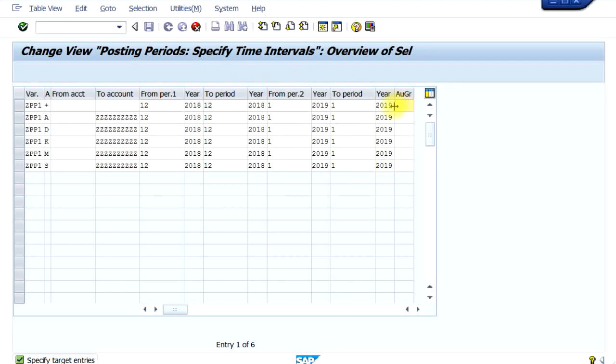And if I give an authorization group, for example, like this, this means the users who belong to this AA11 group are the only ones who have access to post to this period range. Anyone can post under this period range, that is 1 2009 to 1 2009, but only the users assigned to the AA11 group have access to post to the 12 2018 to 12 2018 period range. So this basically is the posting periods screen where you define which periods are open.